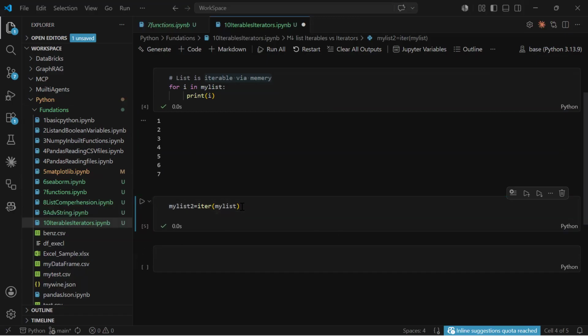Yes or no? But if you want to see the elements, whatever the list, whatever we have in the list, it is not stored in the memory. It is not stored. That means what? We can save our memory.